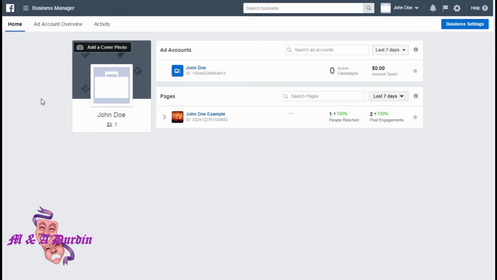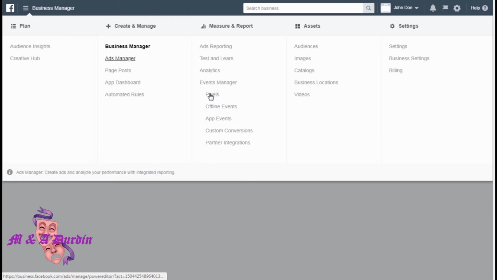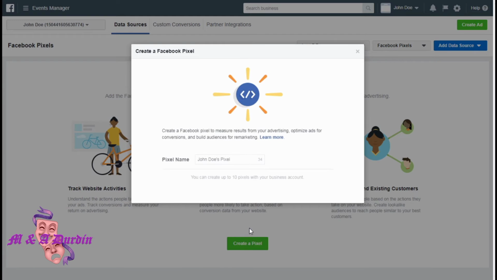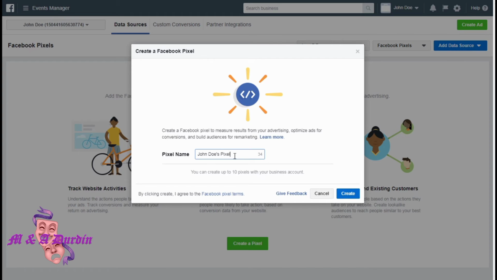So, first part, let's create a Facebook pixel. To do that, go to your business manager and click on Pixels. Then, click on Create Pixel. Name your pixel and then click Create.